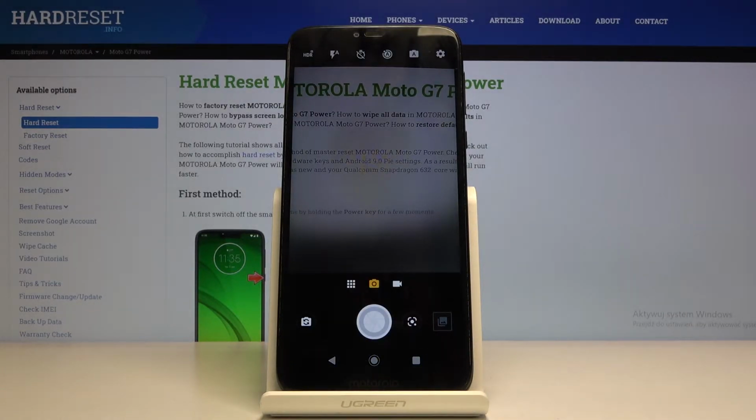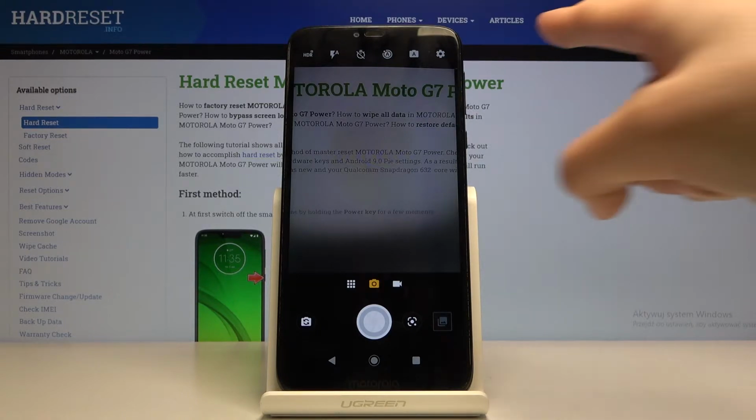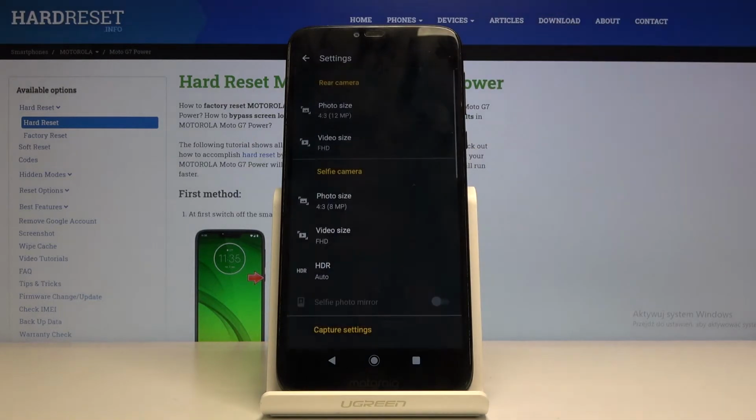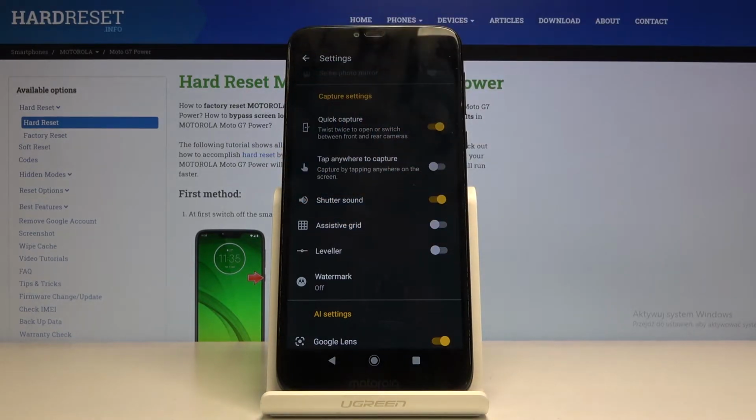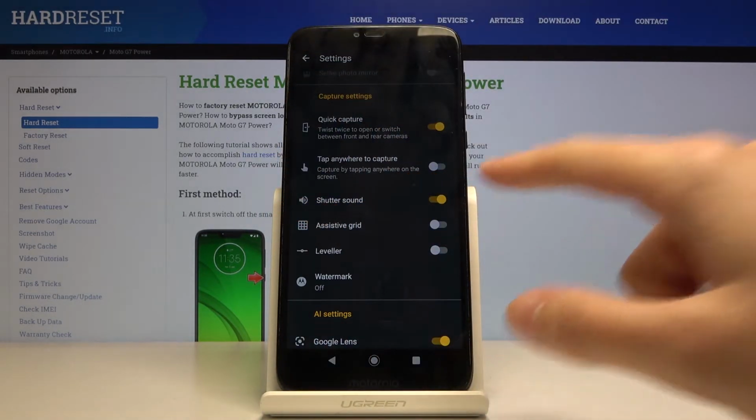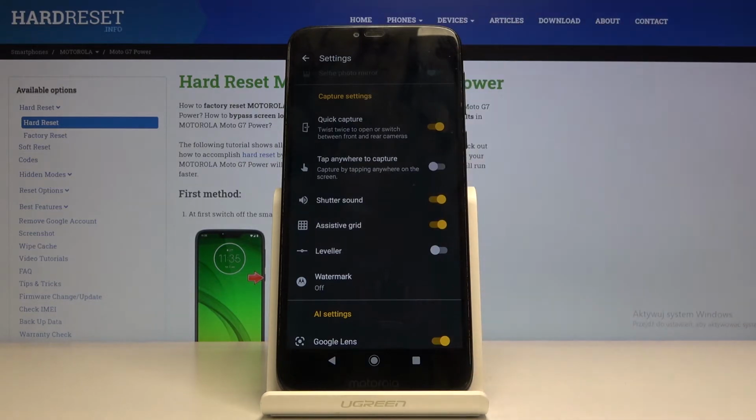and as you can see we are in the standard photo mode, so we have to move to more advanced settings, and we can do it by tapping on this button at the right corner here. And as you can see we are in the camera settings. From here we have to slide down to the capture settings, and as you can see here we have the assistive grid. So by tapping on this button here we can easily turn on and turn off the grid lines on this device. So this is how it works.